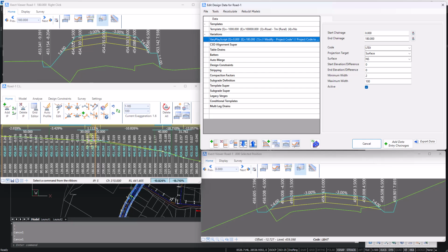And maybe we've got a maximum width for whatever reason. So let's say the maximum width is 3.5 meters. Go add update. What we'll notice in this cross section is that we get exactly 3.5 meters and it finishes. So these are guardrails to limit the maximum and minimum extents.